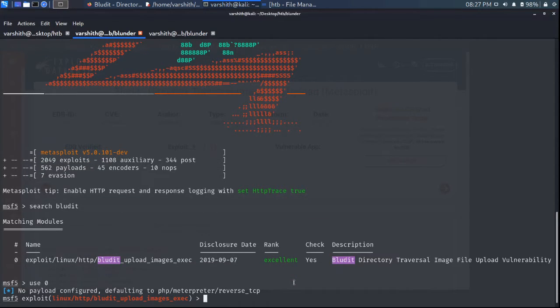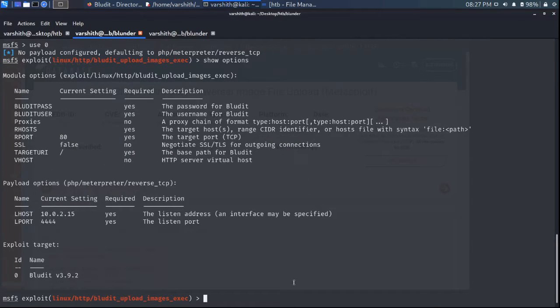Okay, use 0. The options are password, username, proxy, RHOSTS, RPORT, SSL, target URI, VHOST, and the LHOST is this one. Okay. Reverse TCP. 10.0.2.15. So this one is the local host and local port.